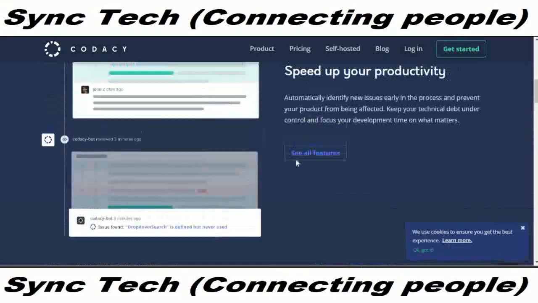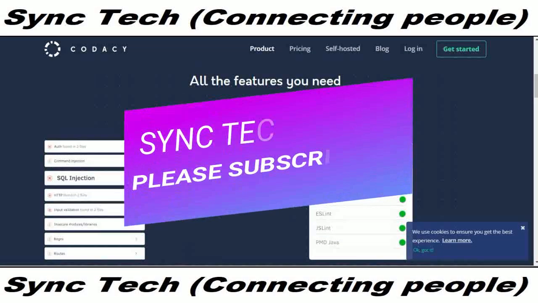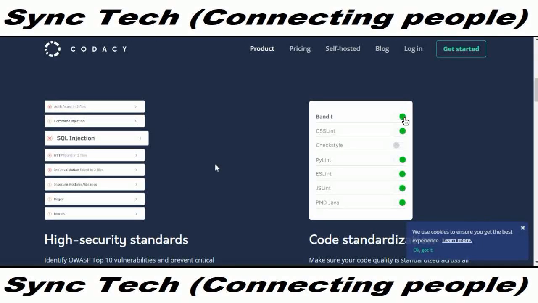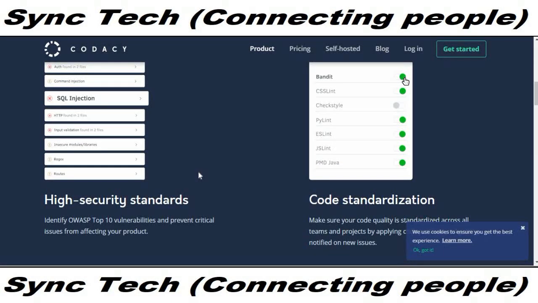Once we click on see features, here you see what kind of features are provided by Codacy. Here it shows high security standards. It identifies the vulnerabilities related to security, prevents them, and also provides the security measures that need to be followed in the code.